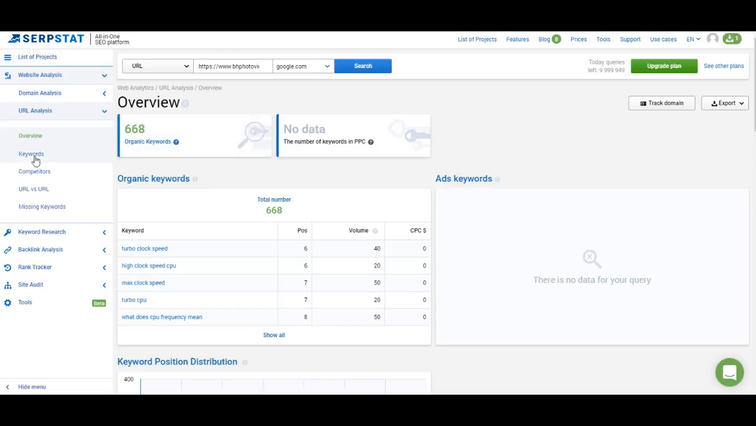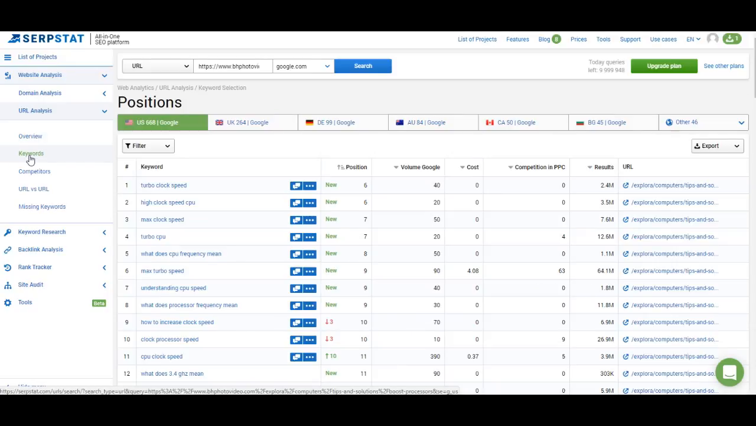Now let's move on to the menu on the left and see what reports we have here for this page. Let's start with the keywords report. In this report, you will see all of the keywords for which page ranks, at what position, what is the search volume of those keywords, the cost per click in Google AdWords, competition Google AdWords, number of results found by Google, and the link to the URL itself.